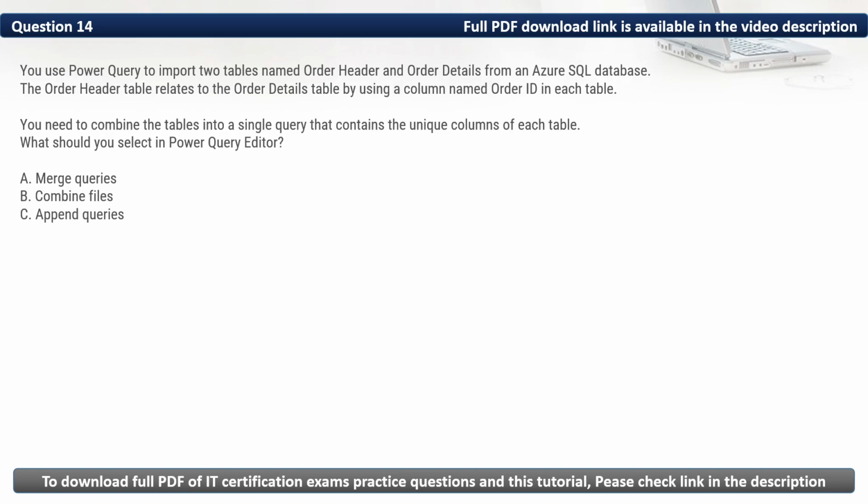Here in this question, we have to import two tables named order header and order details from an Azure SQL database. The order header and order details tables relate by using a column named order ID in each table. We need to combine the columns into a single query that contains the unique columns of each table. Considering this, we should select Merge Queries in Power Query Editor. Thus, the correct option is A.